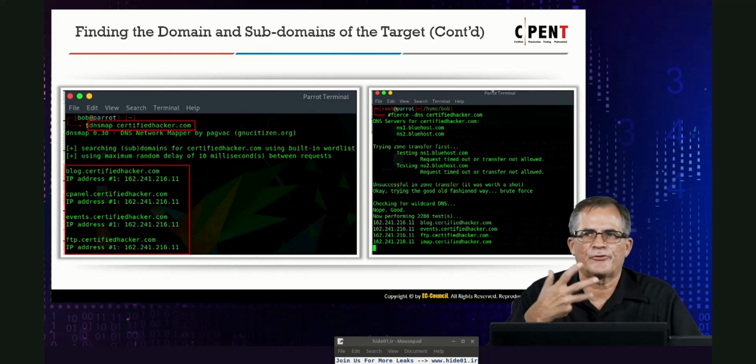And then what Fierce does, first it tries to do a zone transfer, TCP port 53, and that fails in most cases, as it says here, unsuccessful. But then it goes down and does what for you? It gives you the different subdomains. So it runs 2,000 different tests.